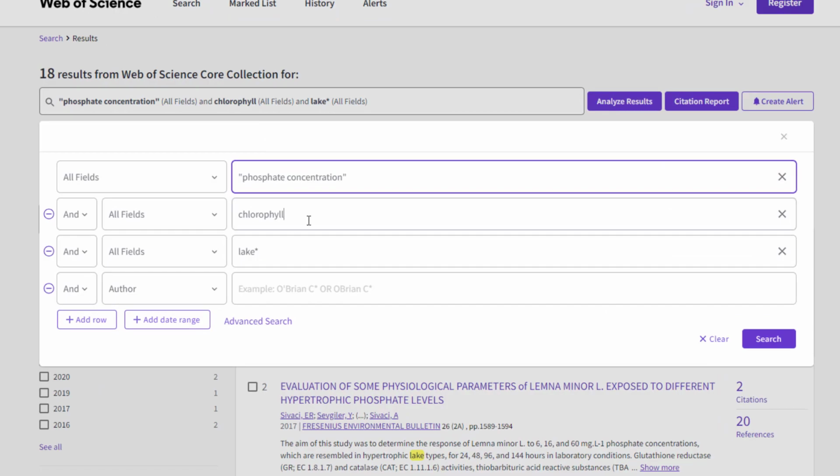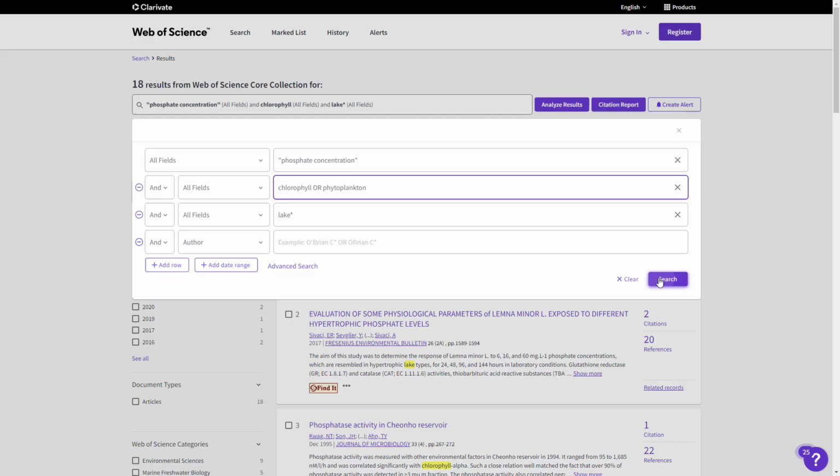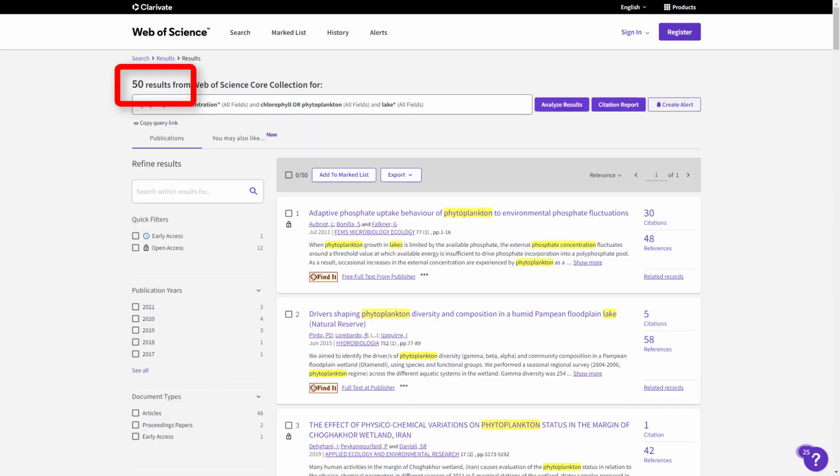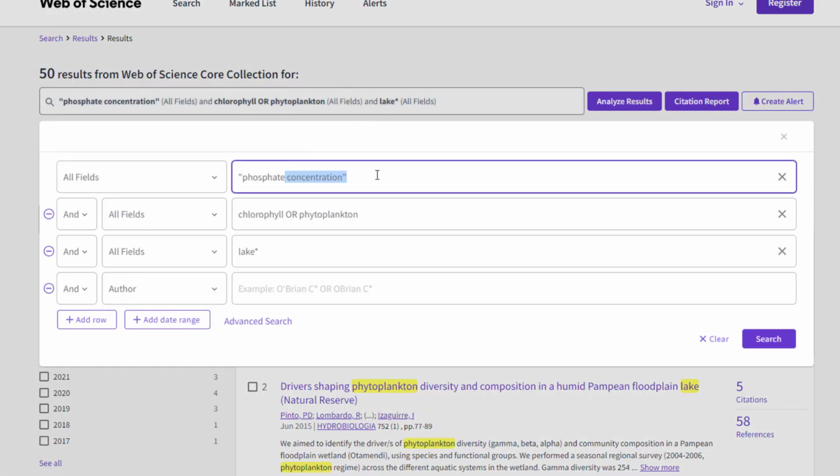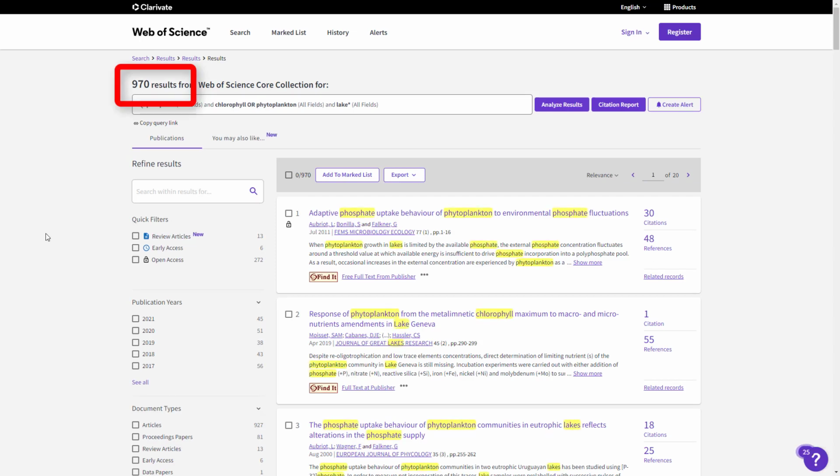Let's add in our phytoplankton synonym with an "or." This gives us 50 results. If we edit it again and just search for phosphate, removing concentrations, we get 970 results.